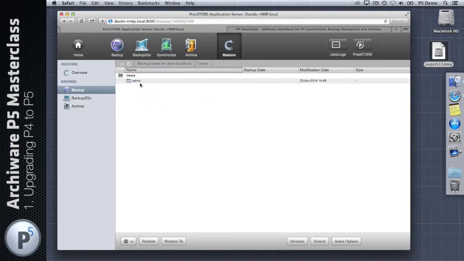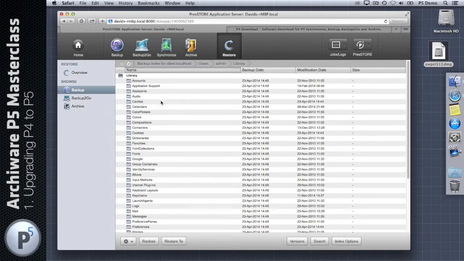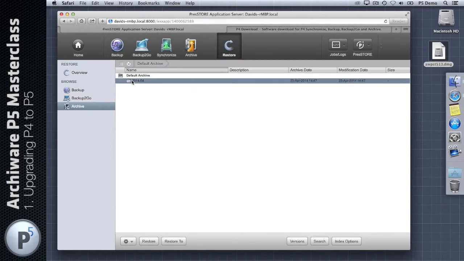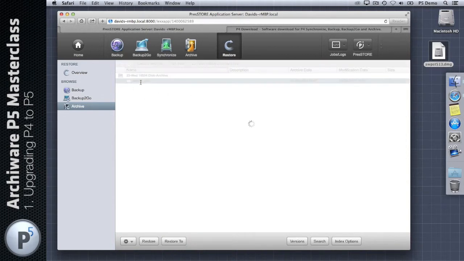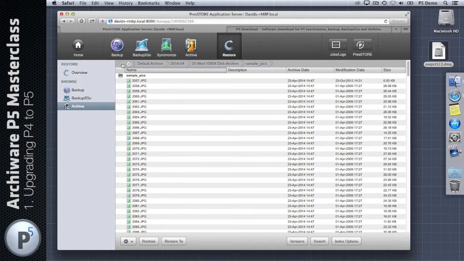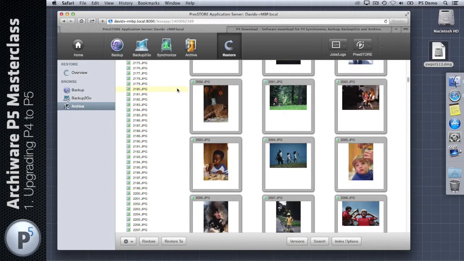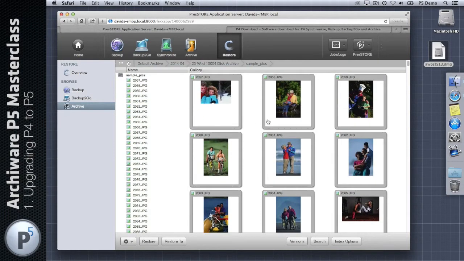And in this index you can see there's not a great deal of backups have gone on, but there's a backup of a users admin library folder. So there's a bunch of folders that were backed up a while back there. And under archive there's the familiar default archive index, and there's some archiving that took place, and there's a bunch of sample pictures, and there's some previews associated with them. So basically I just want to illustrate that there is some data in indexes here, and then we'll see how that's affected by the upgrade and what needs to be done.